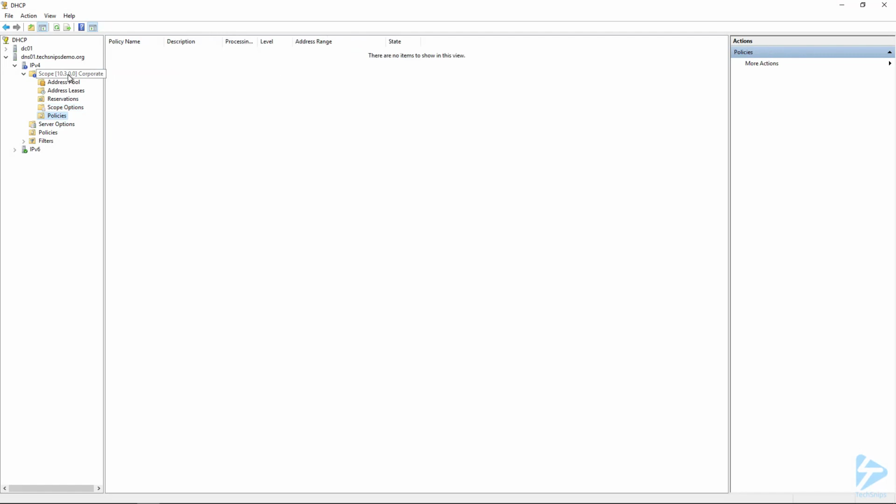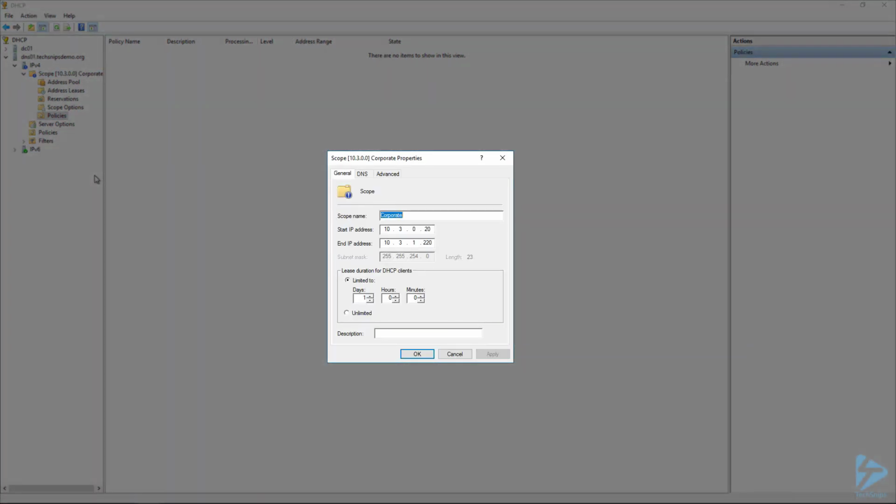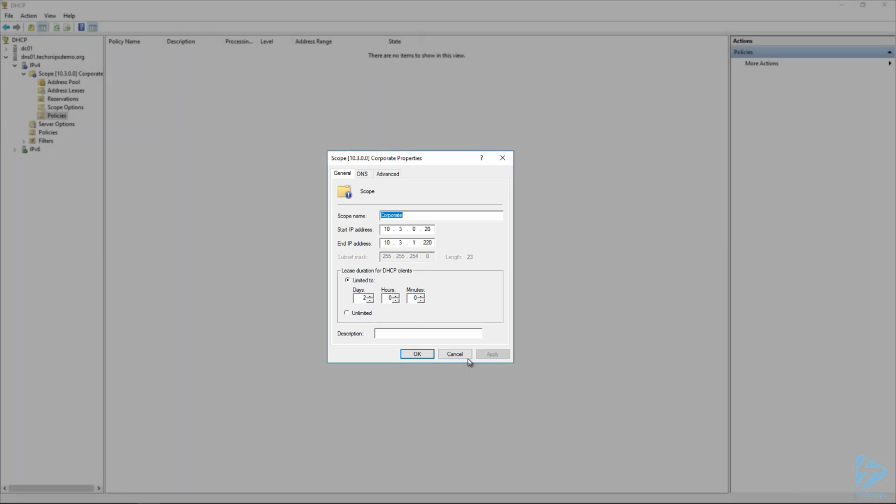And so if we wanted to edit some of the settings for the scope, we can right click on the scope and select the properties option. And this is where we can change the name if we want, we can change the start and end IP, we can change the lease duration. So for instance, if I thought 1 day wasn't long enough, I could switch this to 2 days, or well, I mean, I could switch it to as many days as I wanted. And then I'm going to hit apply.